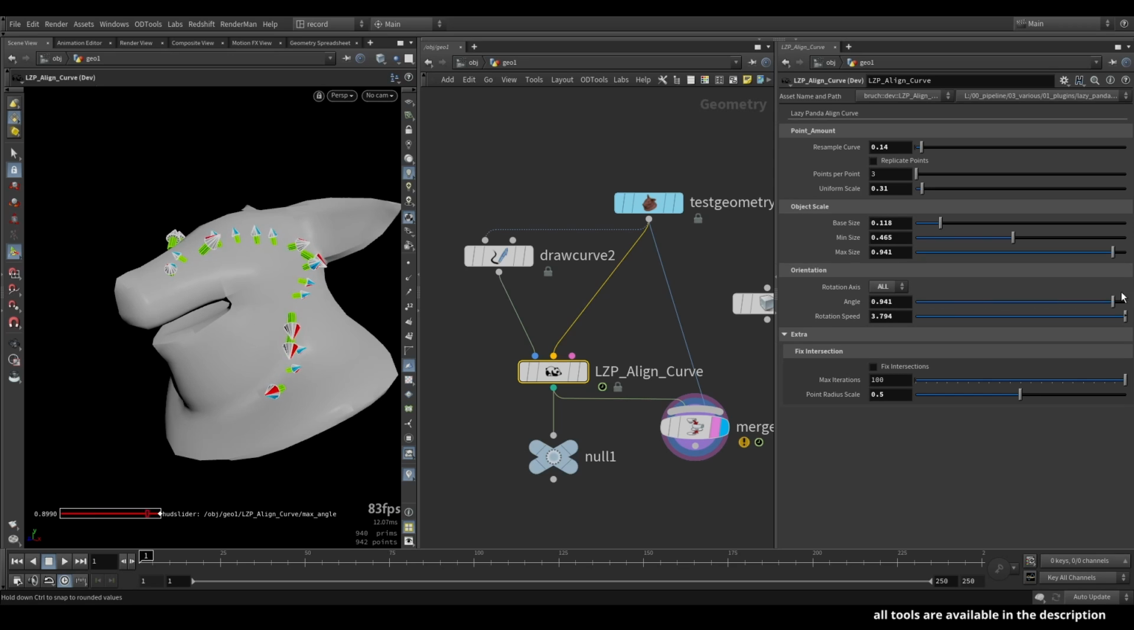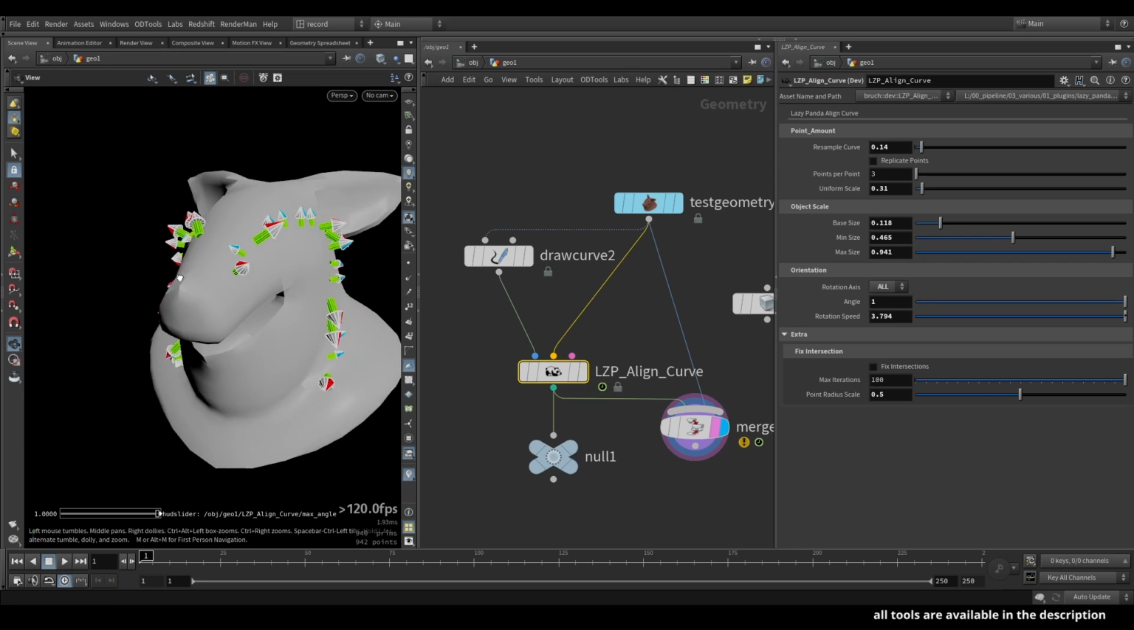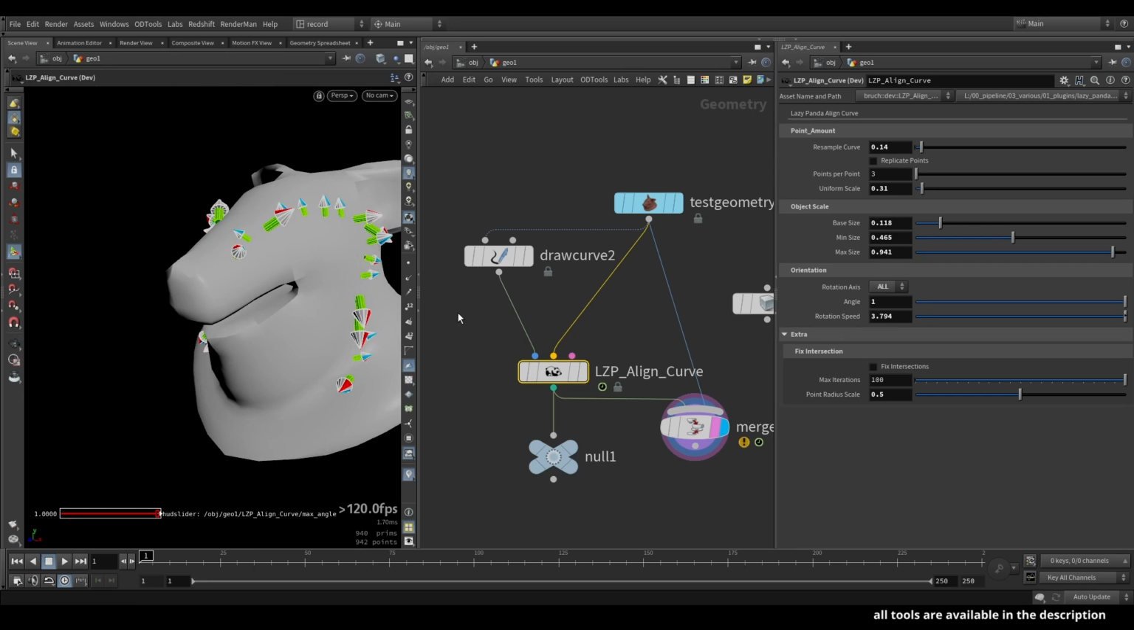So you can see we have an angle. For now it's set to all, and you can see the pieces pitch in all angles. We have a rotation speed, so if I hit play, you can see they rotate. I can make it 0, they don't move. I can make it lower, they move a bit. I can put it to 1, and you can see they rotate in all directions. I can say Y, so they only turn.